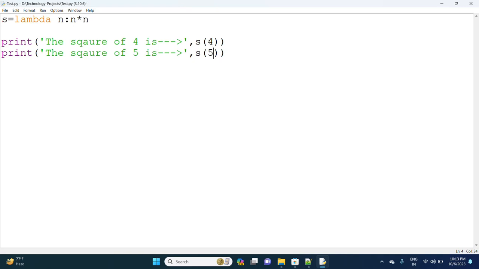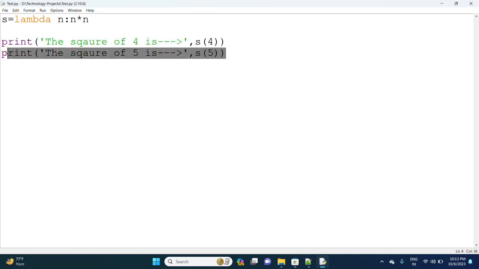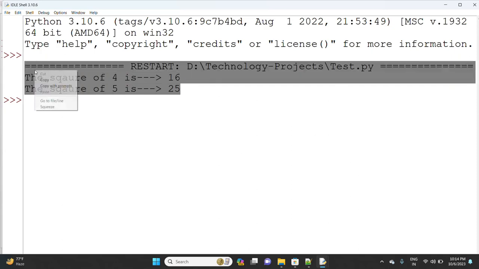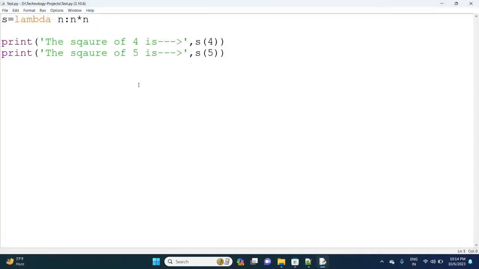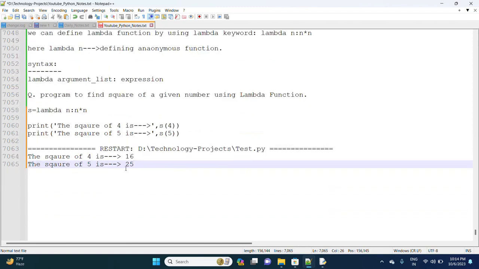Normally 4 into 4, what is the result? 16. 5 into 5, what is the result? 25. If we are getting that result, this function is correct. If not, the function is not correct. Observe the output: square of 4 is 16 and square of 5 is 25. So that means it is correct. This is with respect to the lambda function.